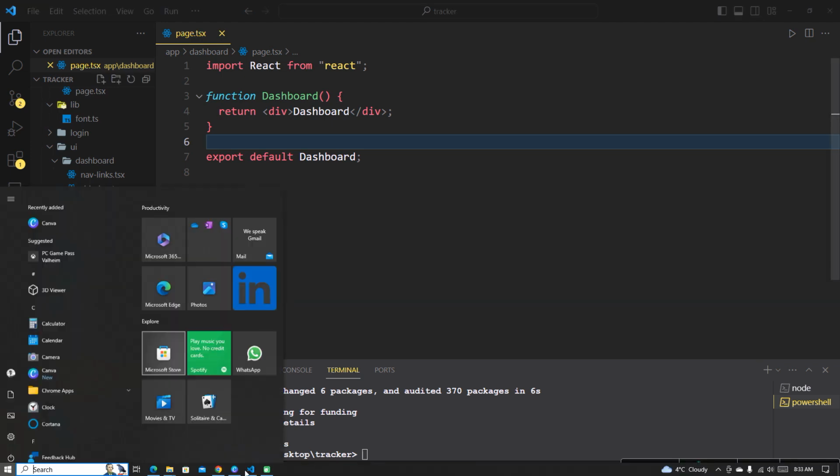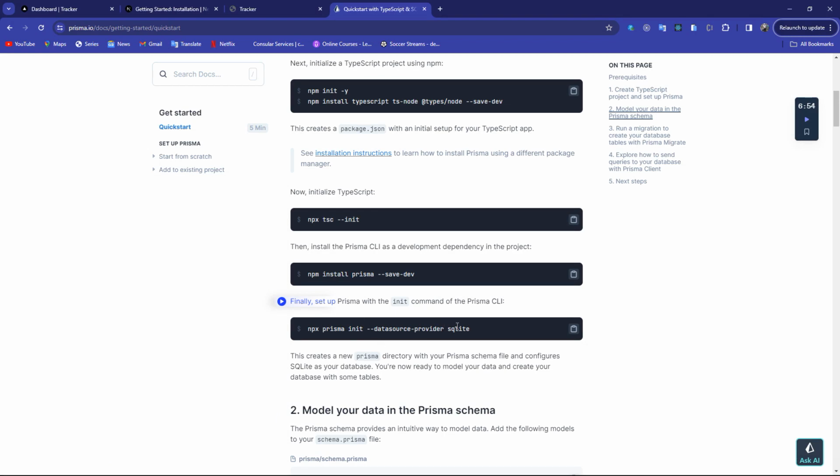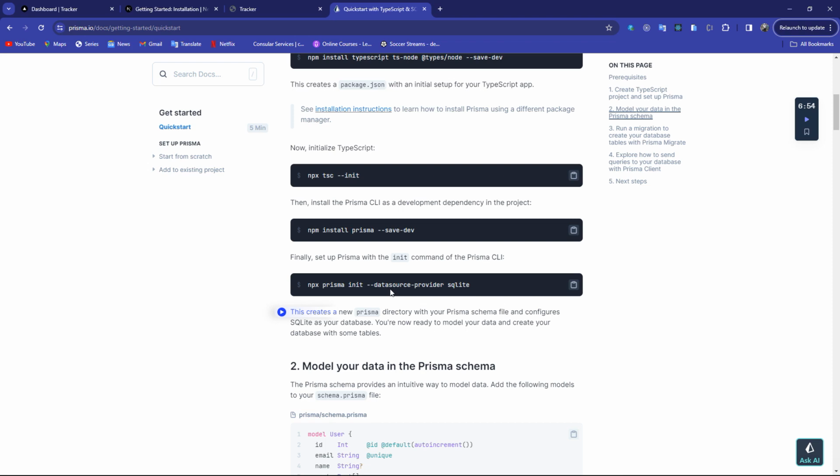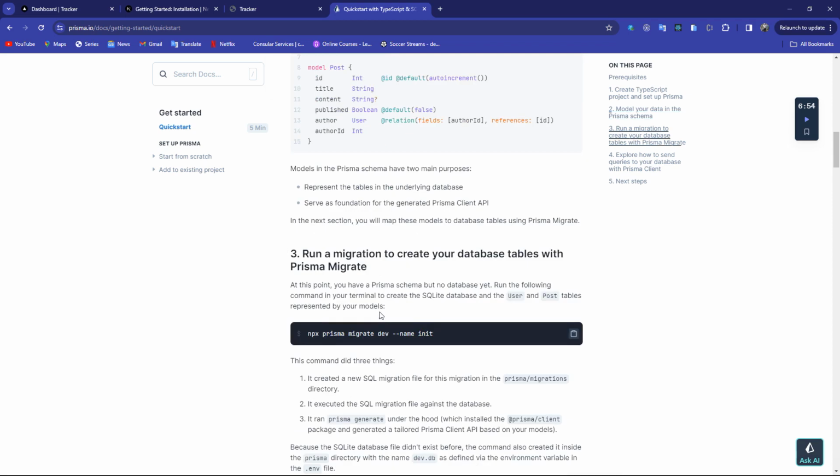Let's check what we need to install again. We also need this command here, npx prisma init. We have this --datasource-provider option. We need to give the provider, which is going to be SQLite, because we are going to be using SQLite here. So I'm going to copy this. I'll copy this too.